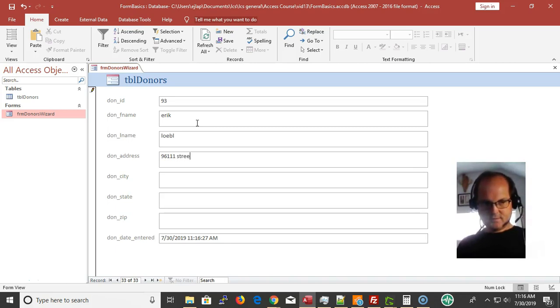Street. I'm not going to tell you my address. I live in Houston though, right now I do. Texas, and 77050. And here's the date entered. And then notice I'm in pencil mode right here.